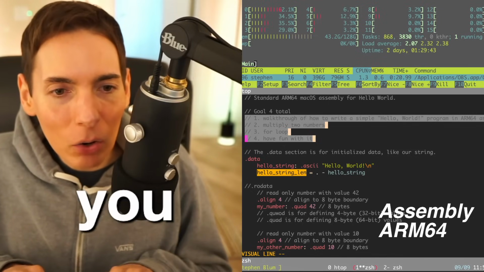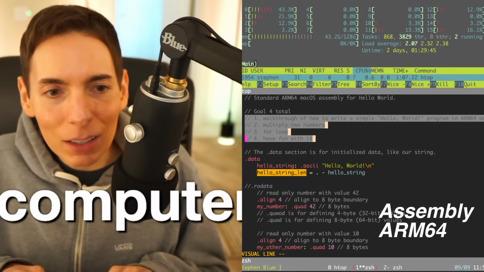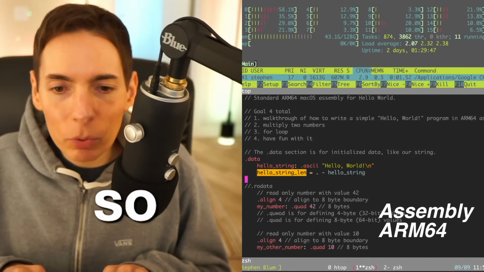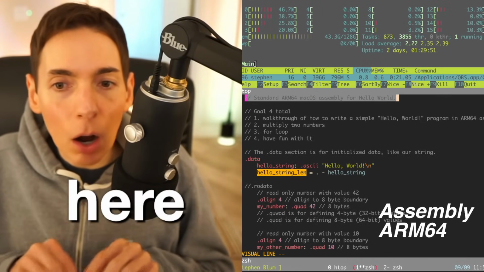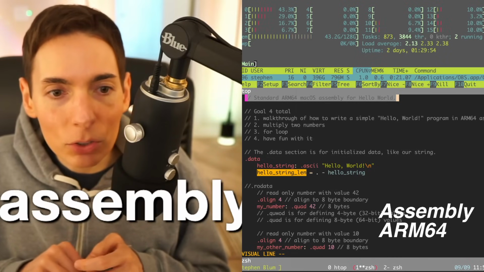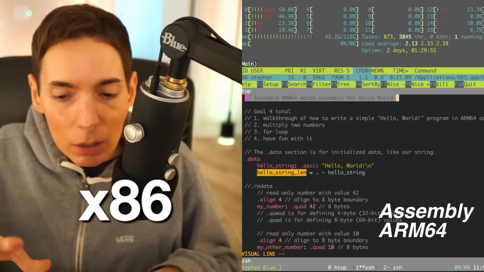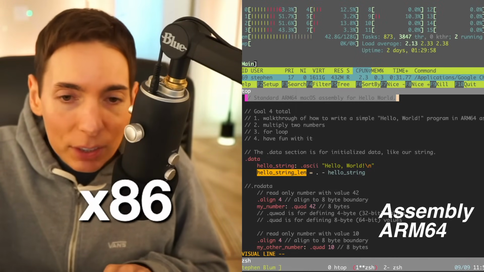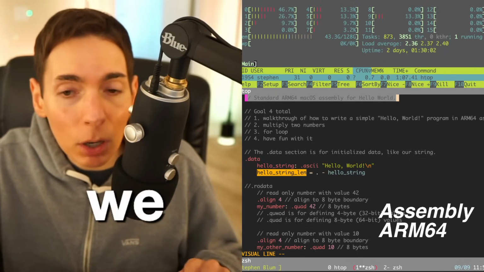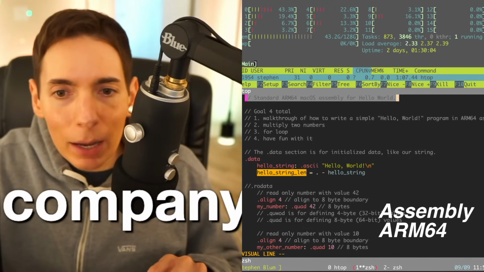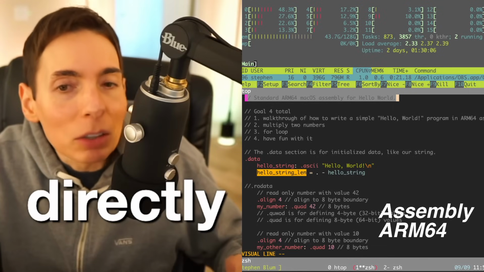Okay. So there's one difference here. We're doing ARM64 assembly, which is going to be different than x86. I've dabbled only briefly, just tweaking some x86 assembly in the past because we use it in production at our company, but I have not directly used it to build anything myself.